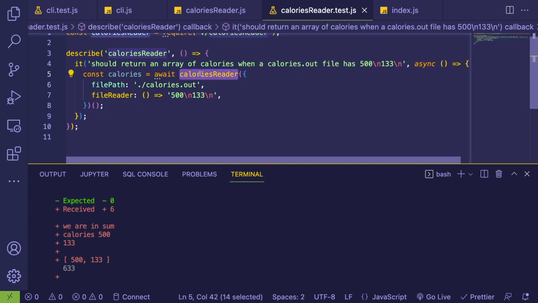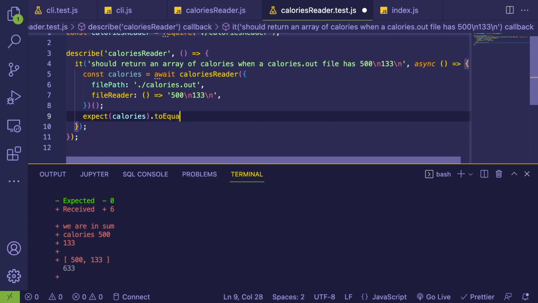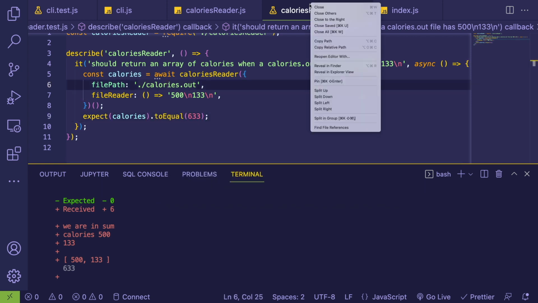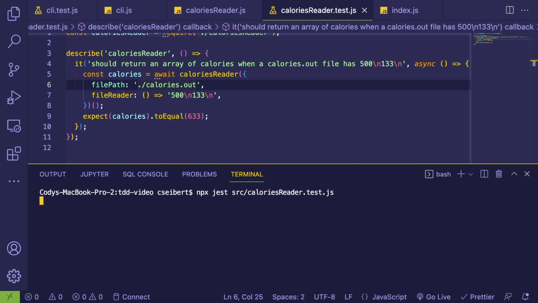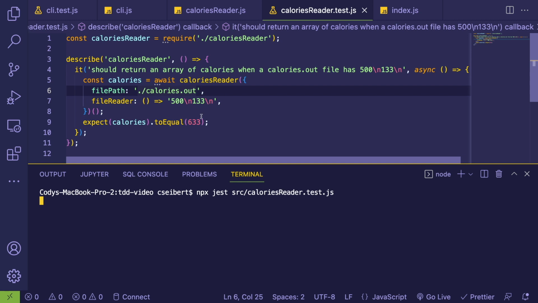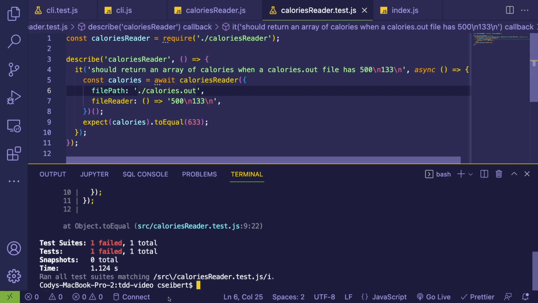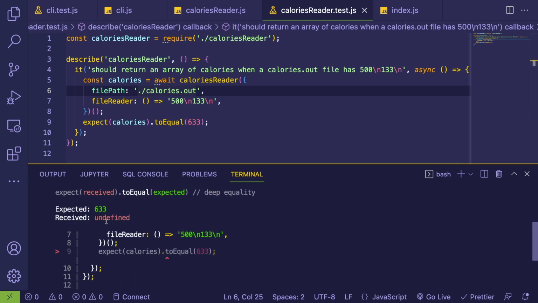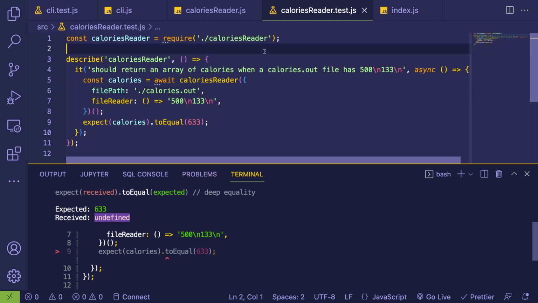But the idea is you call this calories reader. It should call at some point this file reader. That should give back that number. And then for calories, I'm going to say expect calories to equal 633. I want to verify it's a number. All right, so again, trying to do test-driven development. So you run this. This should fail because it doesn't return anything. And it said it got back undefined, which is expected.